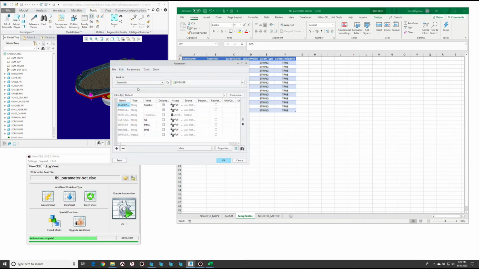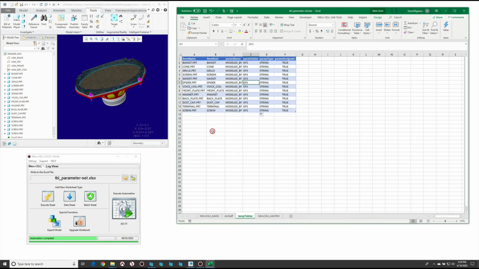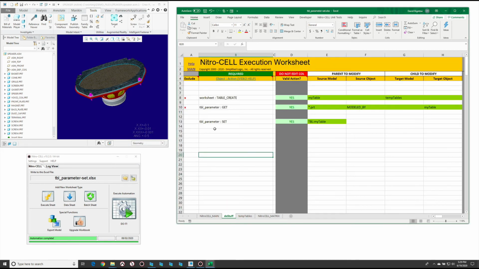So if we go back over to Creo and we go to our parts, because we made changes to all the parts here, you'll notice that these parts, every one of them that I select has that change made to it. So tables are quite easy for doing large imports.